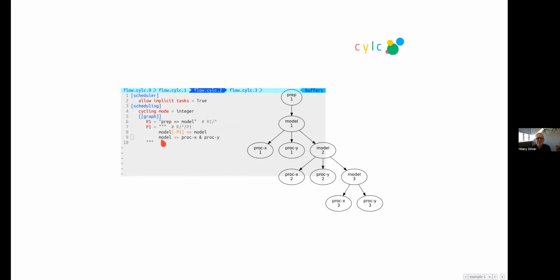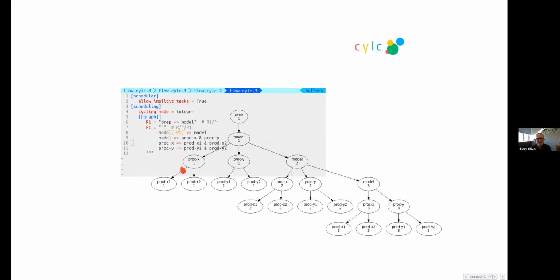Then, after every model, I want to trigger 2 processing tasks, X and Y, here and here. And then just to finish things off, after each of those, in every cycle, let's trigger some product, X1 and X2 and Y1 and Y2 tasks, okay? So that's how easy it is to create a fairly complex cycling workflow.